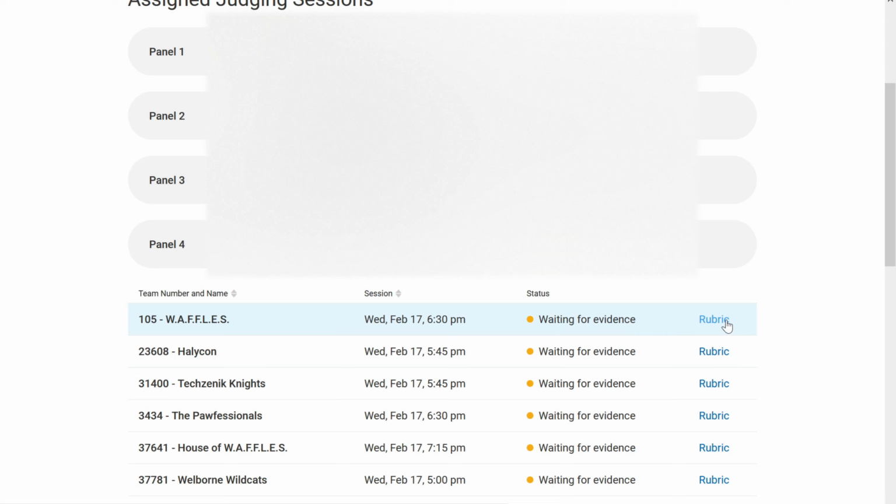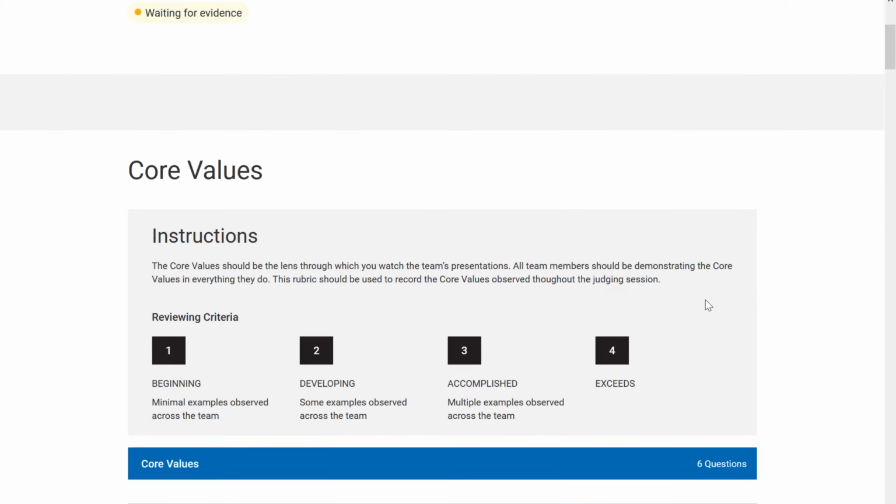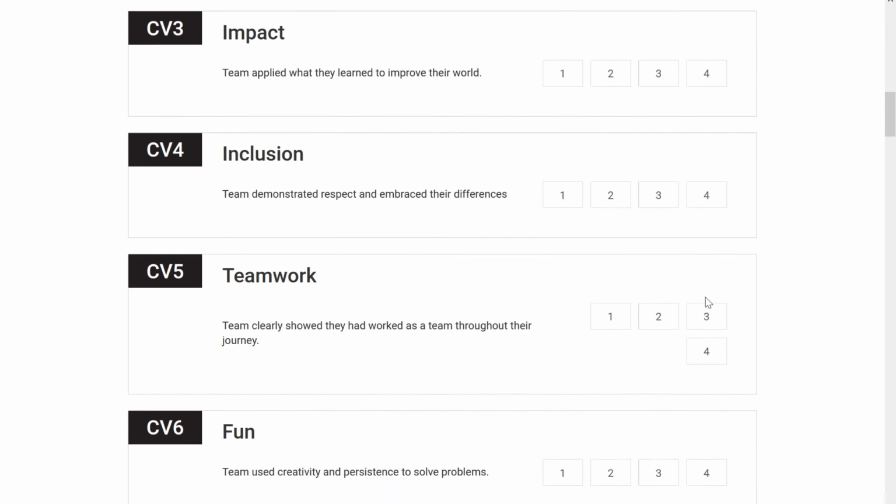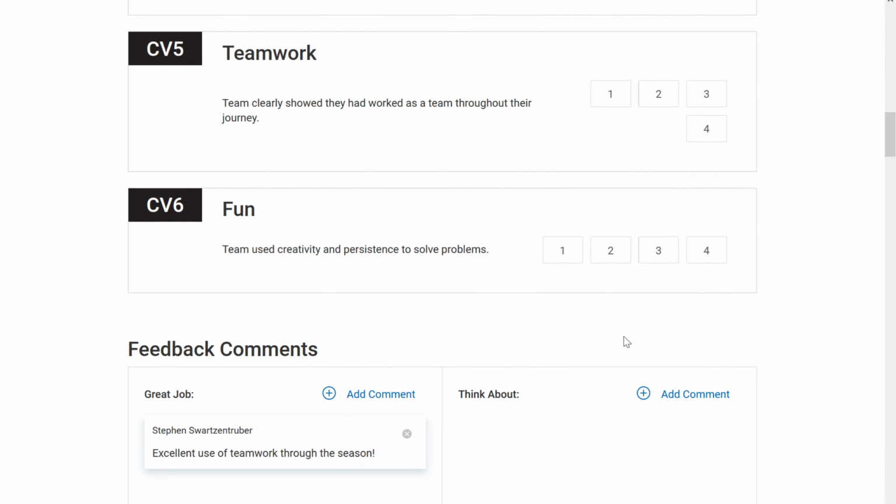So then if you want to give any feedback to a team, you press this rubric button, and you can go in and see the rubric. So I've actually, let me just delete this.